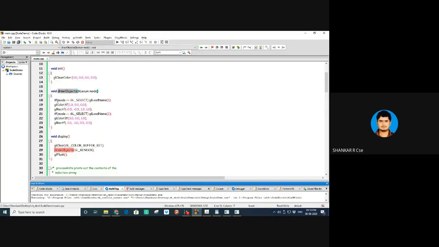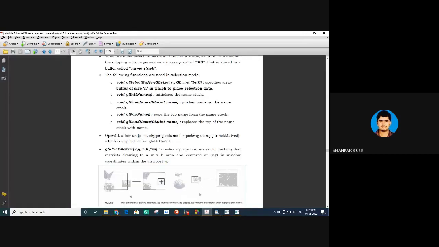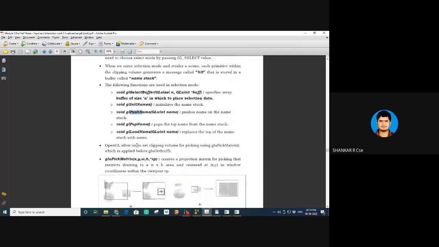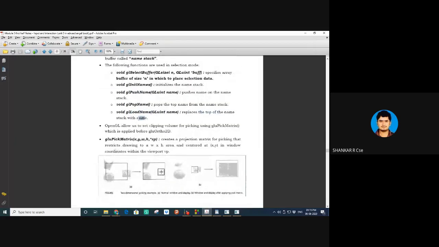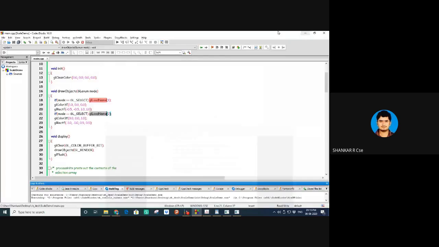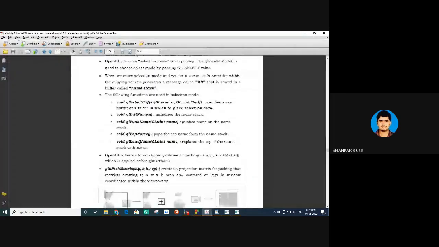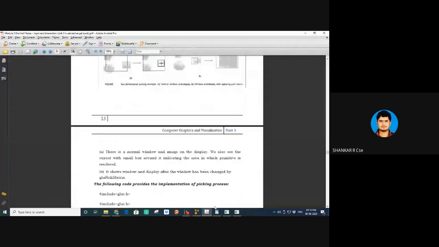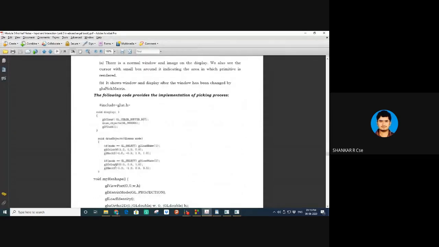So one more new thing, and of course, if the mode is select, you should give the names for this. So I am giving that red window the name as one, and the blue window the name as two. So I'm giving load names. You can see the load names here. Initialization names, load names, replaces the top of the name stack with the name. I'm just giving the name. Whatever is the theory, I'm trying to explain it via a program. You can see this.